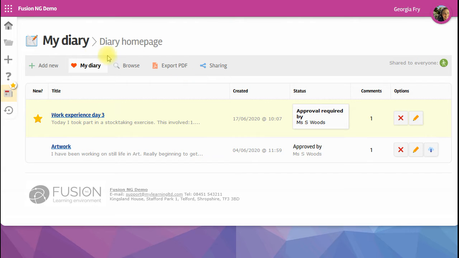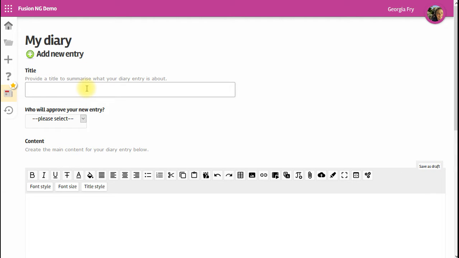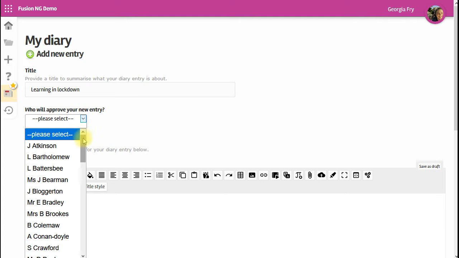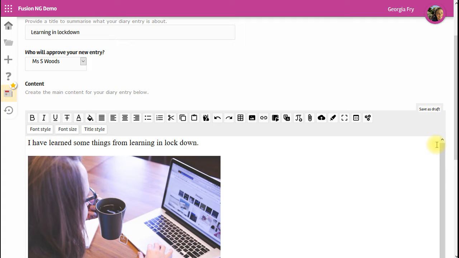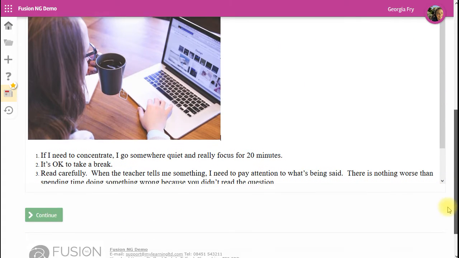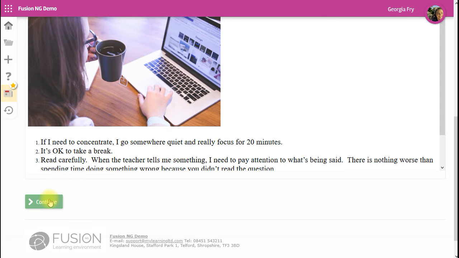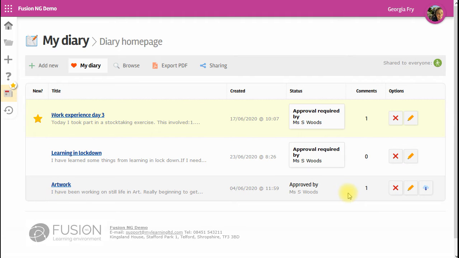To add a new diary entry, click on Add New, give it a title. Because my diary is shared, I'm asked who will approve my new diary entry. So I select my teacher and I add the content. And when I've finished adding my content, scroll to the bottom and continue. And that's very simple for students.